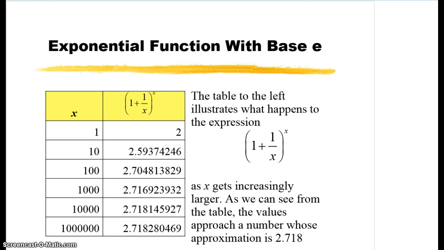In fact, if you take a look at this table here, you will see that it illustrates what happens to this expression as x gets increasingly larger, right, as we up the value of x. So notice if x is 1, we simply get 2, right? Replace x with 1 here. When x is 10, we get this value. And then we have x equaling 100, 1,000, 10,000, and then 1 million here.